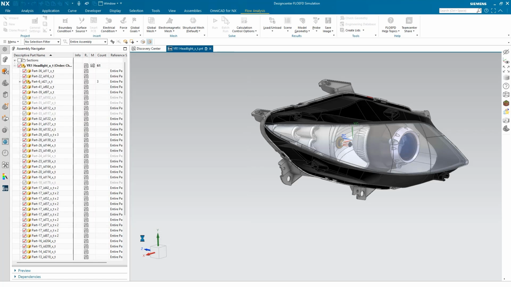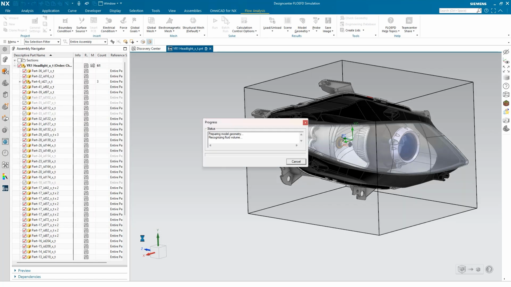Once you hit finish, the software calculates, trying to recognize the internal fluid volume, and once that is done, we can move on to the next step.